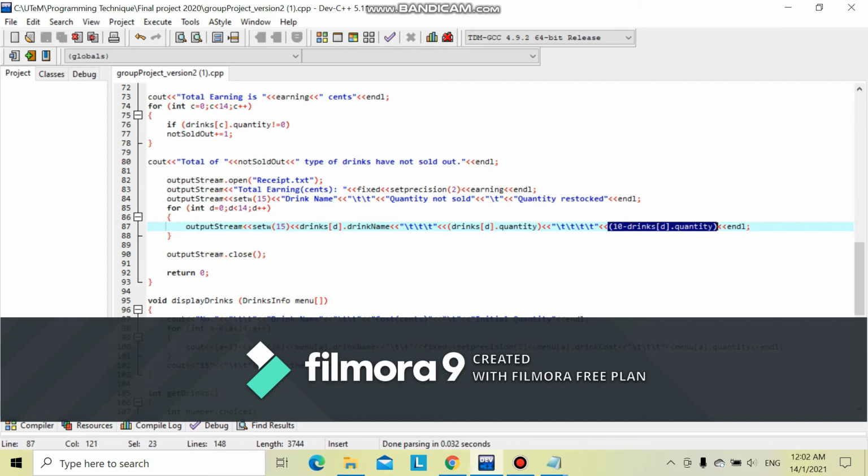Why do we use 10 minus drink quantity? It's because we assume that the quantity of drinks we restock is 10. And as an example, when 8 cola drinks have been sold, there will be 2 cola drinks left, so 10 will be minus 2, and it will be copied in the receipt file. And as usual, when we open the file, we should close the file.